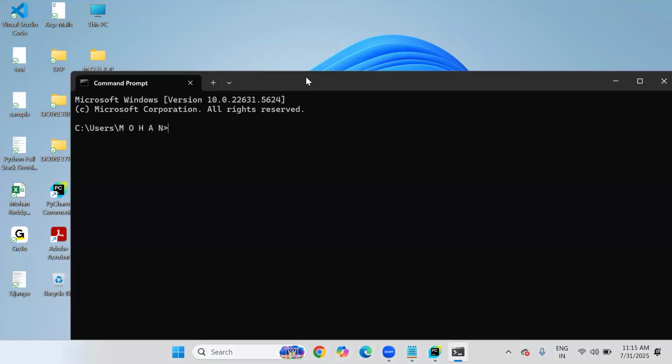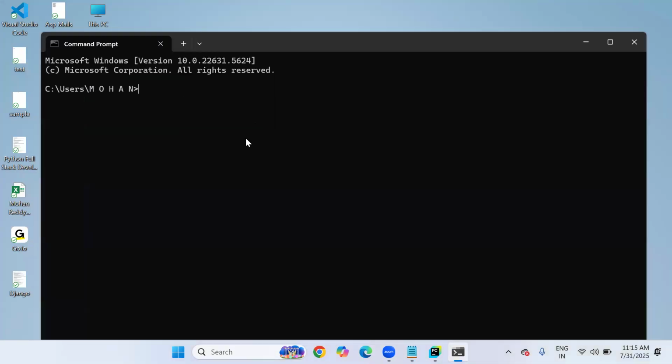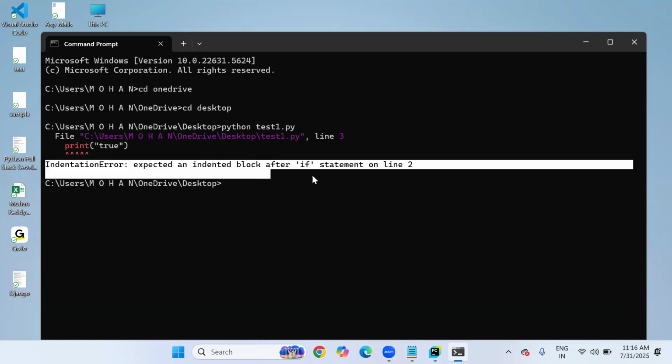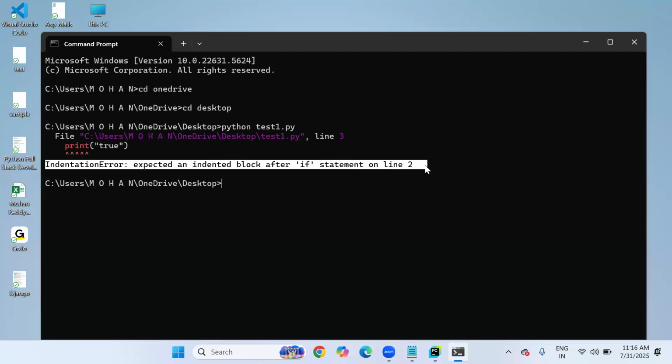Now you can see, and as you know, in my case the desktop is located in OneDrive. So I'm moving towards OneDrive first. cd space OneDrive, and after that cd space desktop, like this. And now it's time to run the Python file: python space test1.py. I'm expecting the true result, but you will see this: you will get an error. What error? Indentation error. It's clearly saying indentation error: expected an indented block after if statement on line number 2.